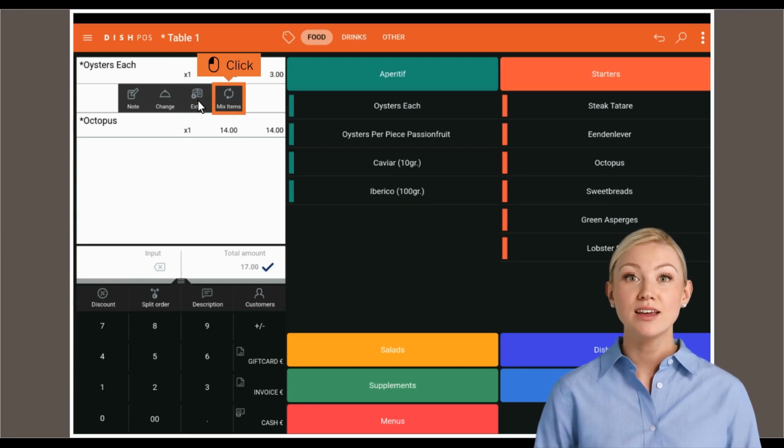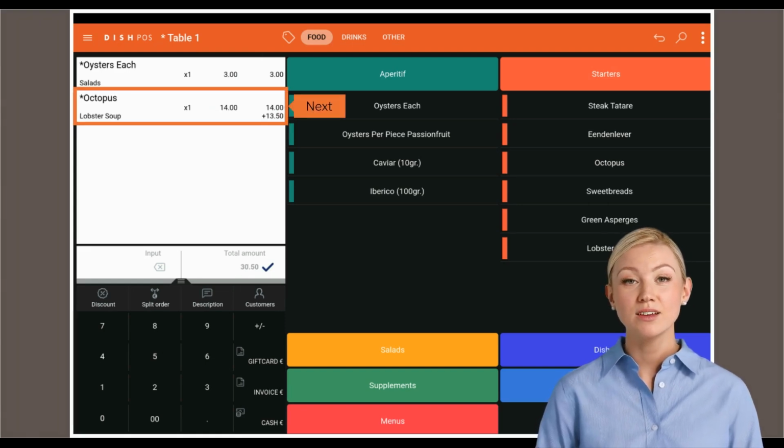To mix items together, tap on Mix Articles. Then simply select another article. It will then be added to the existing item. For example, you have an octopus and then opened the functions for the corresponding item and mixed it with the lobster soup. Now those items are displayed as one item. Note: the price of the additional item will be added accordingly.